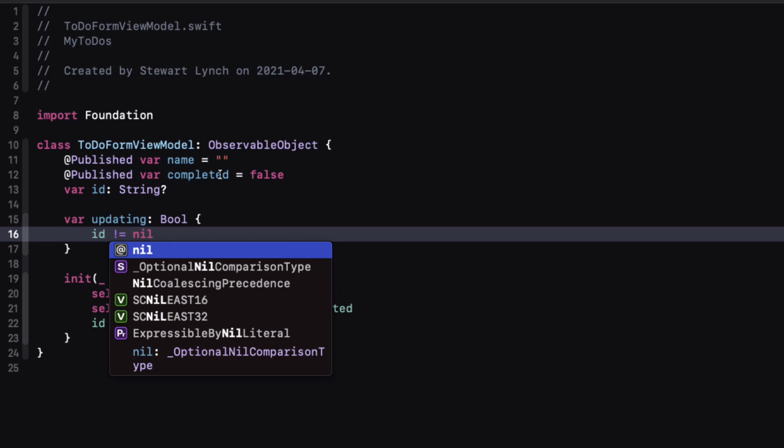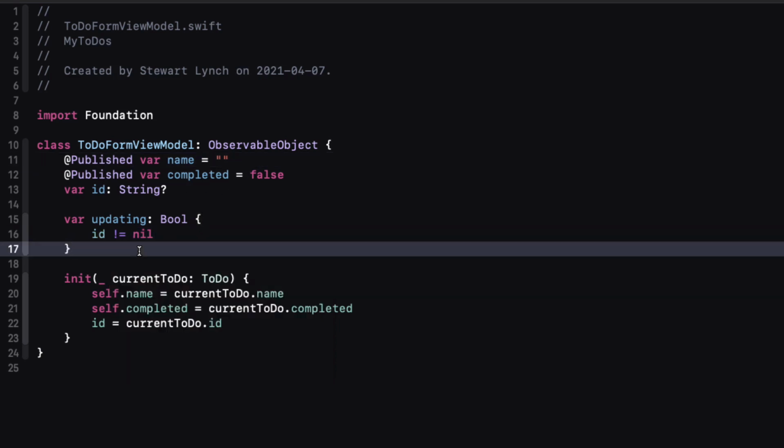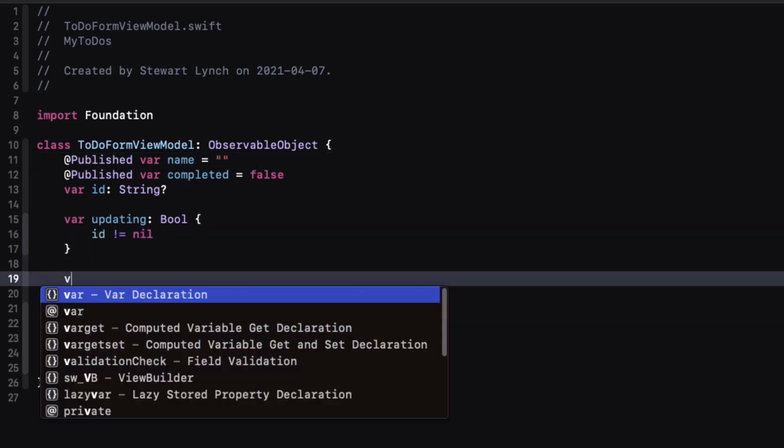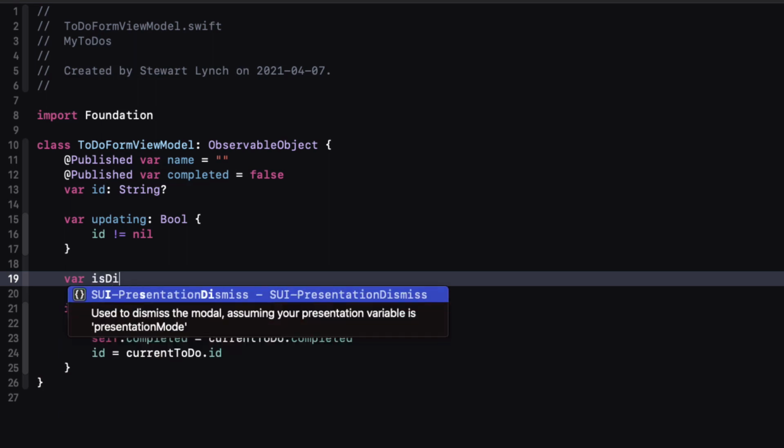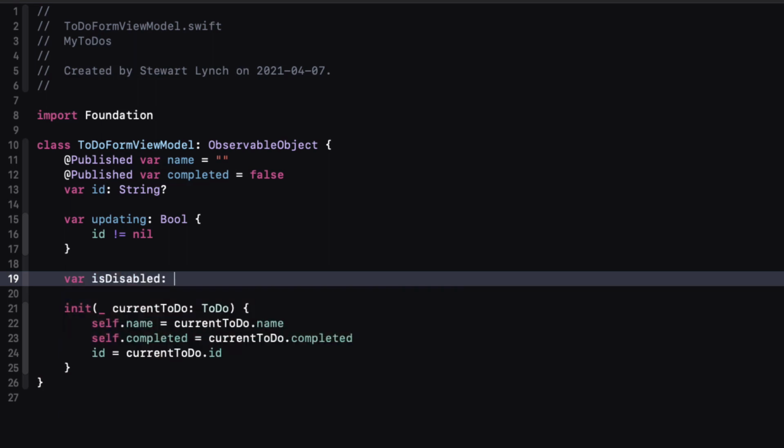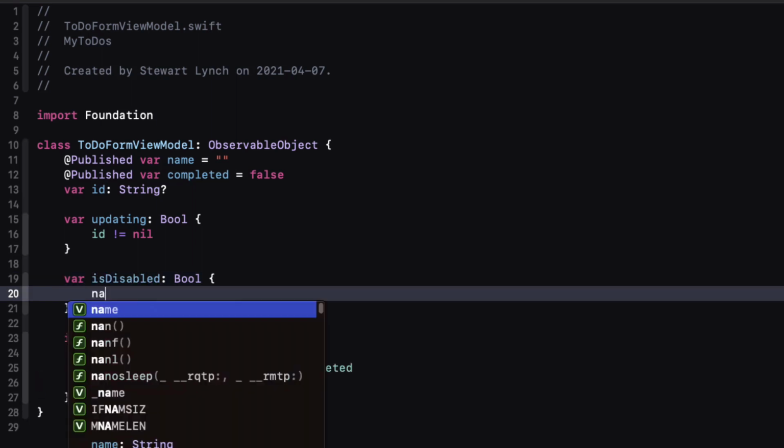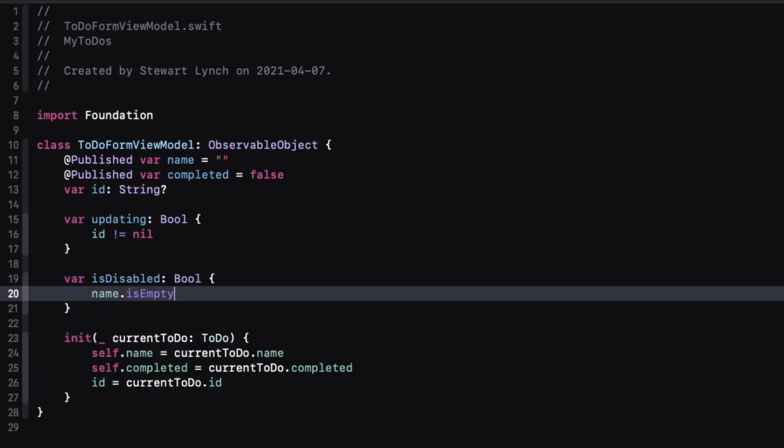Furthermore, I want to ensure that people don't save to-dos without an actual name. So I'll create another computed property that's called isDisabled. And then I'll be able to set the disabled attribute of our add or update button on the form we're about to create based on whether or not our name string is empty.